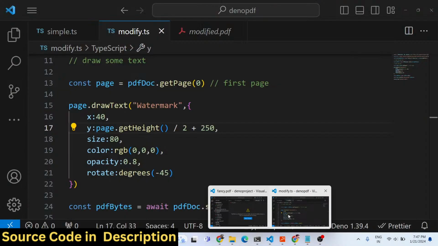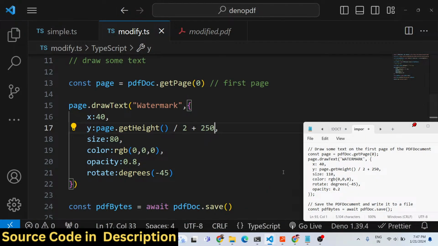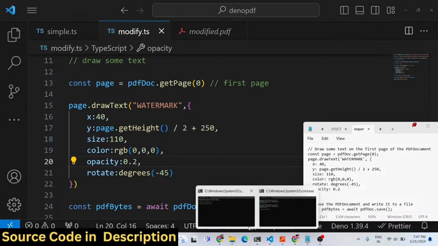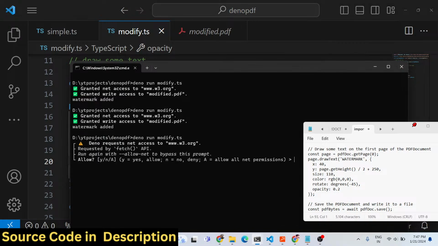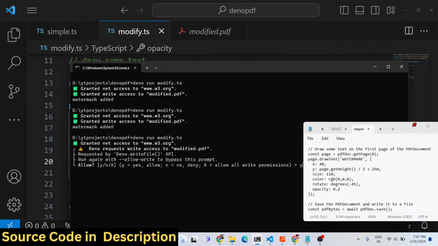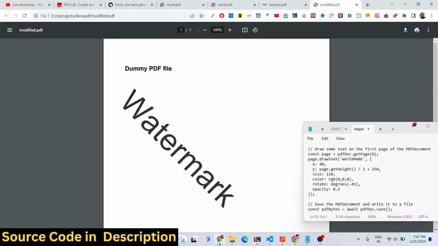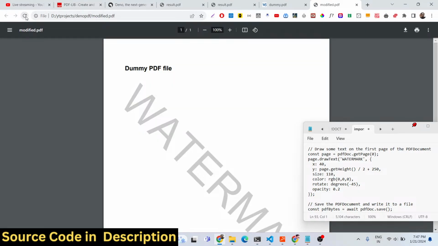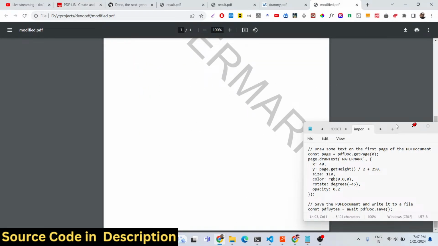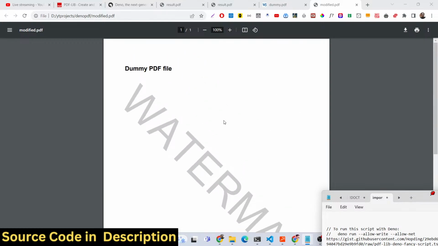And if you want to basically increase the size here to 110 and also make it capital, and also lower the opacity to 0.2. So let's suppose you want to do this. Just refresh now. So now you can see it is taking this watermark here. You can see that.